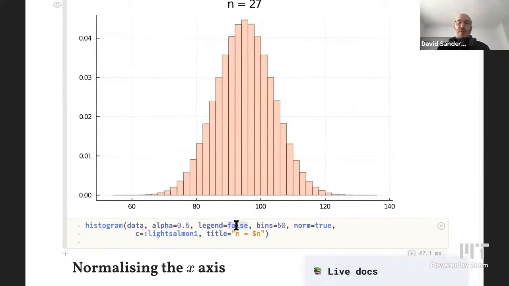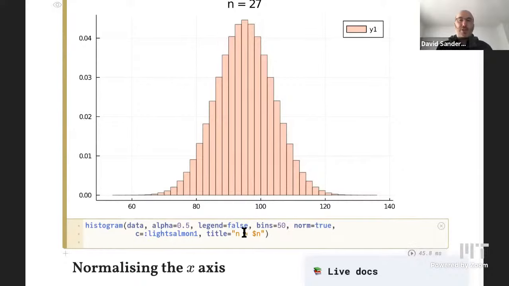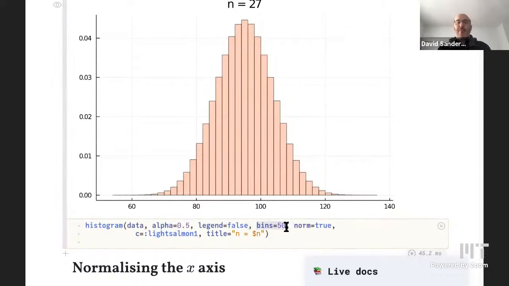Legend equals false. If I put legend equals true, it puts this key back on with the labels of the data, and that's sometimes useful to have, but often it isn't, so we'll just turn it off. And then bins is the number of regions that I'm splitting this x-axis up into. I can specify either a number of bins that I would like or the actual edges of the bins themselves. They're often called bins. I think that's the standard term for this.